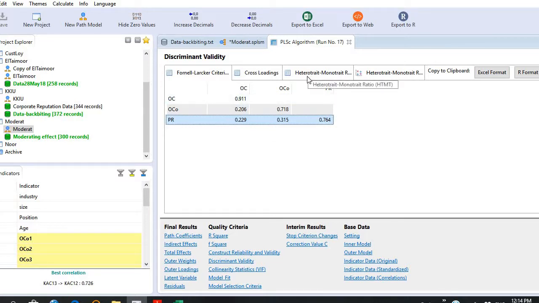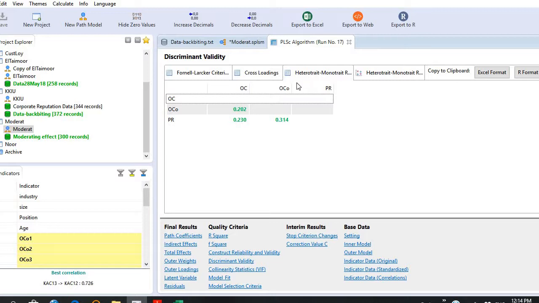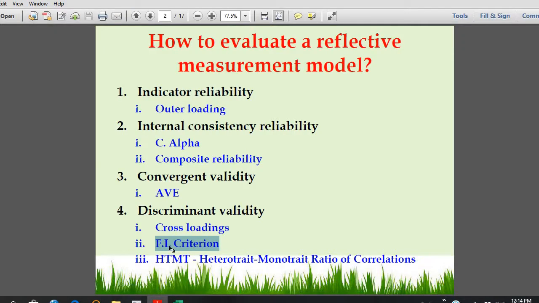Finally, we look at HTMT. These values must be less than 0.85. You see all values are less than 0.85. At maximum, it should be 0.90, not more than 0.90. So you see, on all three criteria, discriminant validity is established. So this is how we evaluate a reflective measurement model in SmartPLS3. Thanks for watching.